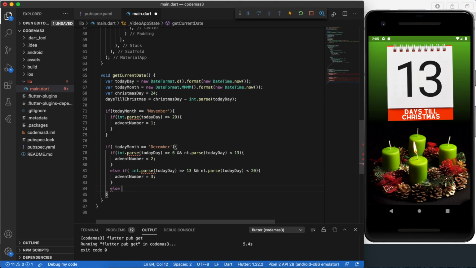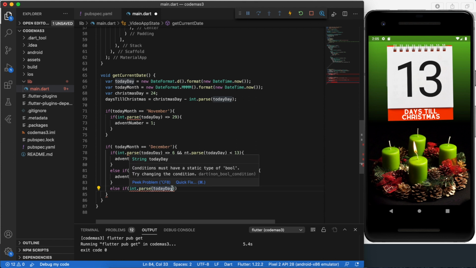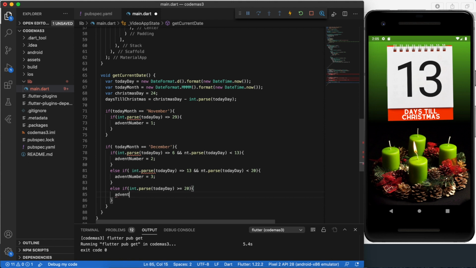And the last case is when this is in that period, today's day. By the way, I don't know what's the problem with this parse, since it worked just fine up here, so I hope it will disappear after I save it and run it on the simulator. So don't focus on that right now, focus on the if function, because we need to make sure that the advent number is 4 in case the date is bigger than 20.